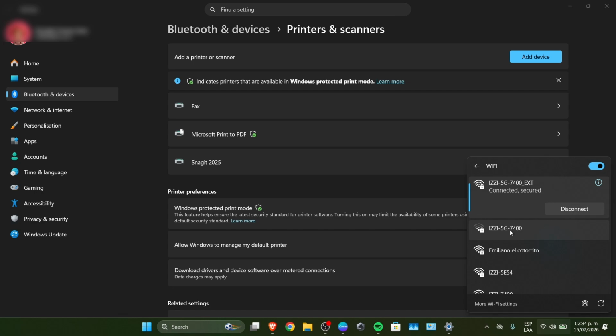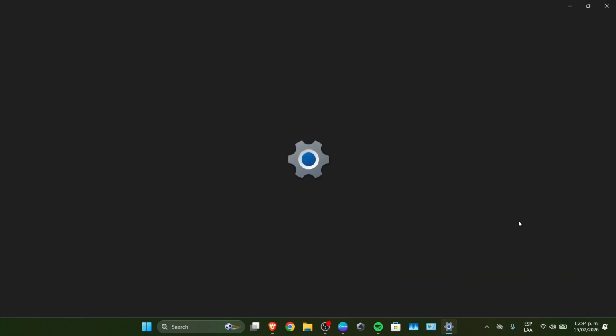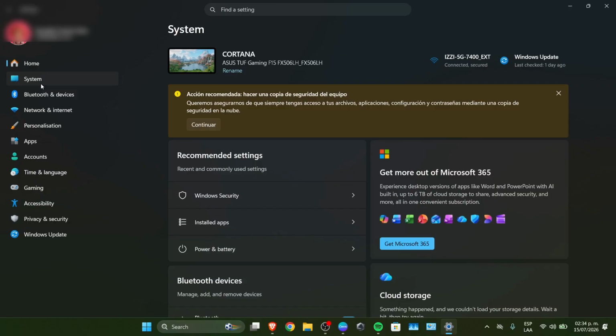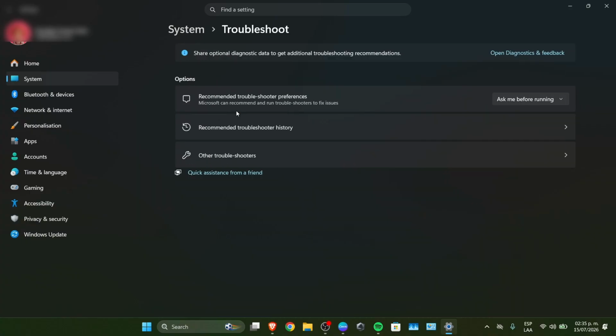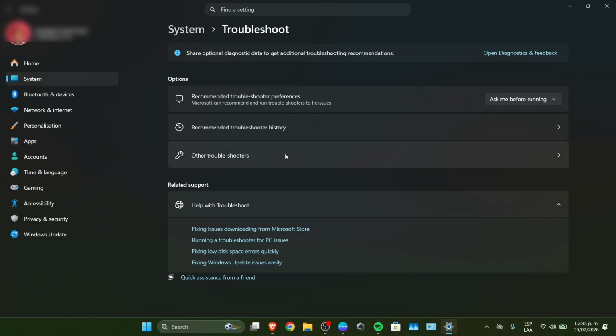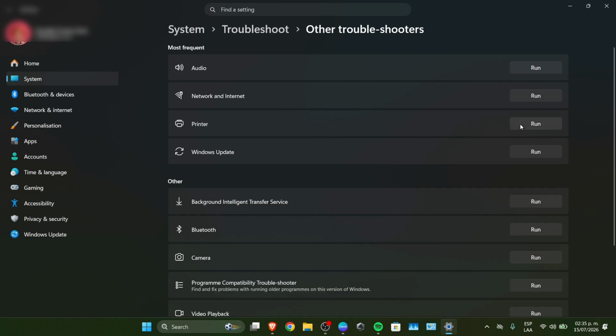So now let's run the printer troubleshooter just in case this actually didn't work. So go to the settings of your computer. Inside here, I'm going to go for system. Inside system, scroll all the way down and look for the element that says troubleshoot. Here you want to look out for other troubleshooters and run the one that says printer.